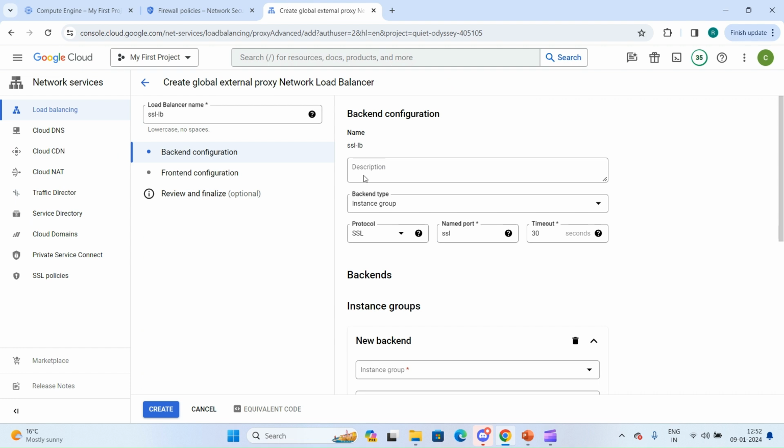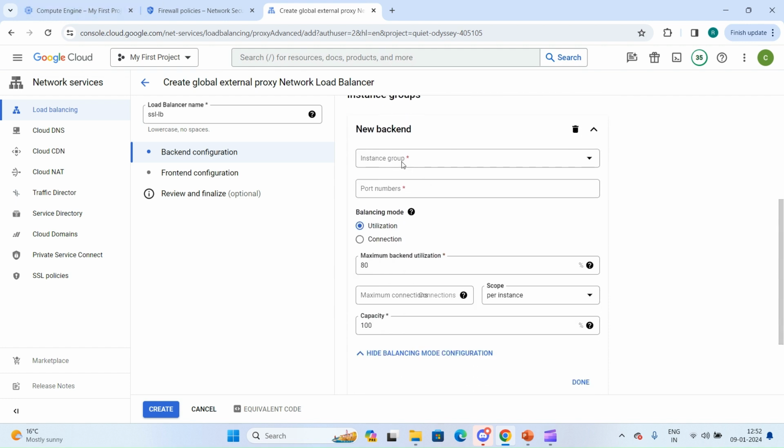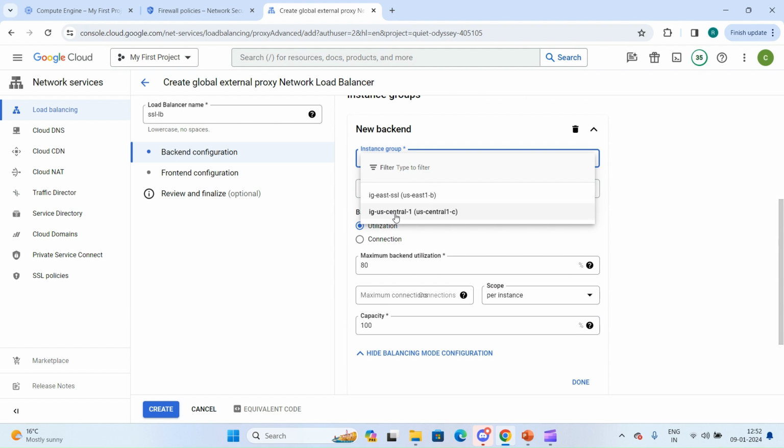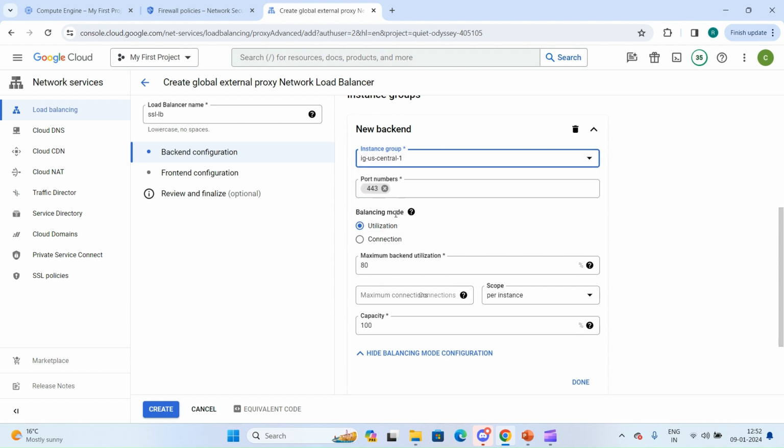It is very useful if you want to use it, but you can also give it manually if you don't configure that in an instance group. After that, we have to select the backend. So I have two backends. Let's start. Choose the first, US Central one. After that, see, it has taken the port number automatically.